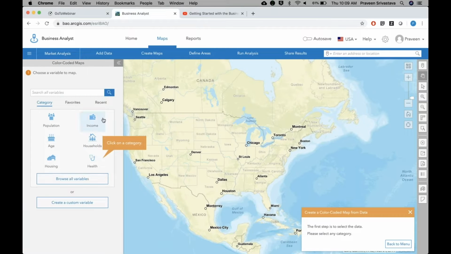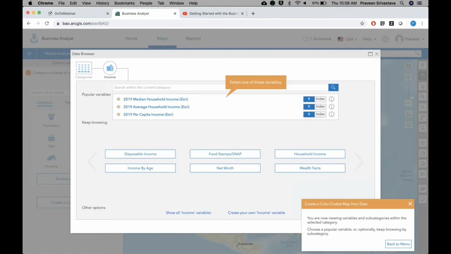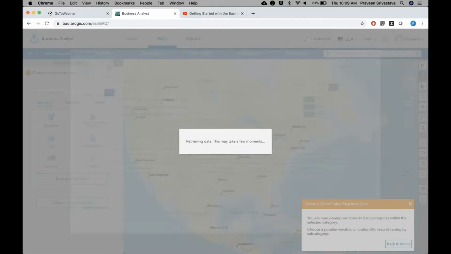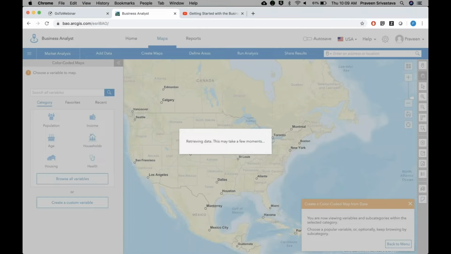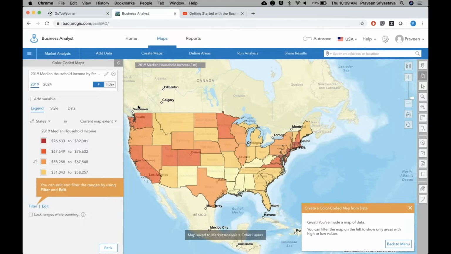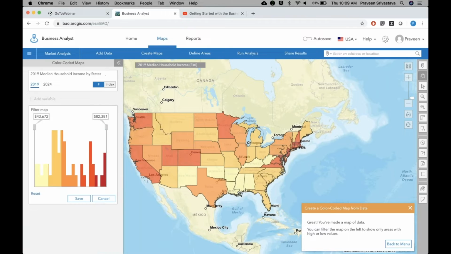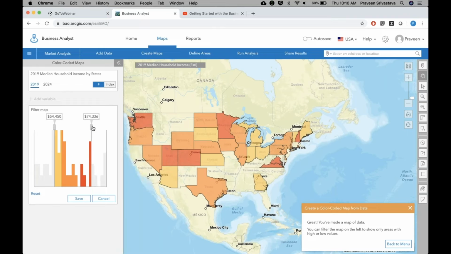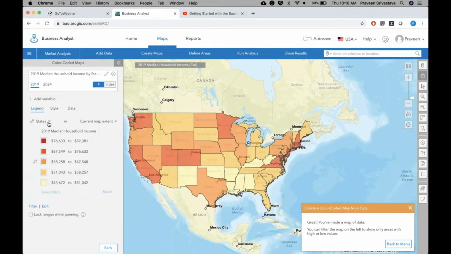So now it's suggesting I select one of these categories, and what I'm doing here is using the data browser, which helps me access the 15,000 plus variables that Jordan was mentioning. In this case, I just want to simply choose the income variable and create a color-coded map of median household income in the US. And there you go. In less than 4 clicks, I have a nice color-coded map of the median household income for the US. The guided tour is suggesting that there is an ability to filter this data as well. So if I want to find the states that have median income between $55,000 and $75,000, I can simply do that using these sliders.